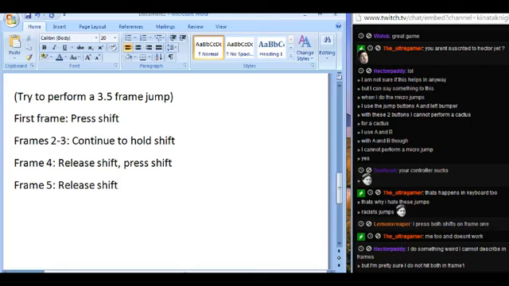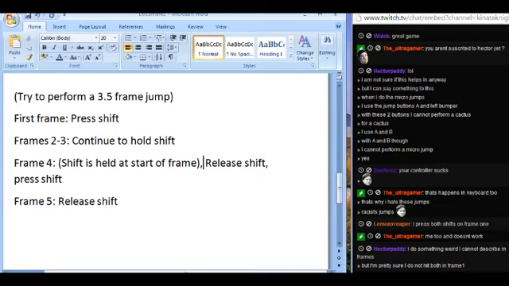So what happens in frame 4 then? What happens if shift is held at the start, so you go with frame 4, your shift is already being held, but then you let go of shift, but then you press shift again. What happens here?